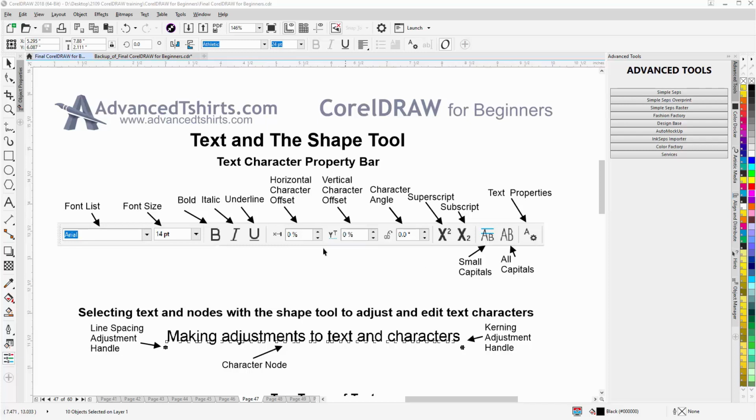With text, we also have a properties bar. We can change the font, the size, bold, underline, do that with specific characters or selections of characters. We can change the offset, change the angle. We can go into superscript, subscript, small capitals, all caps, and more. And I'm not going to cover everything. We're just going to go over the basics. And you can go in and make some tests and do some experimenting, and you'll see how all of this works.